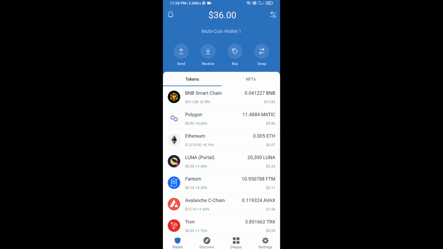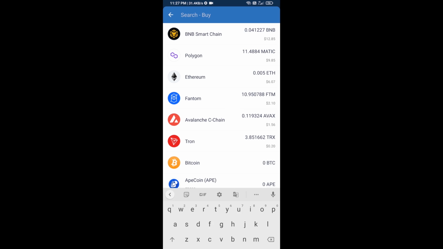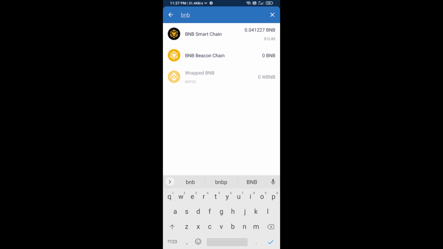Hello guys, today I am going to tell you how to buy the Pepe original version token on Trust Wallet using the PancakeSwap exchange. Firstly, you will buy BNB Smart Chain. Click on the Buy button and here you will search BNB. Then open BNB Smart Chain.